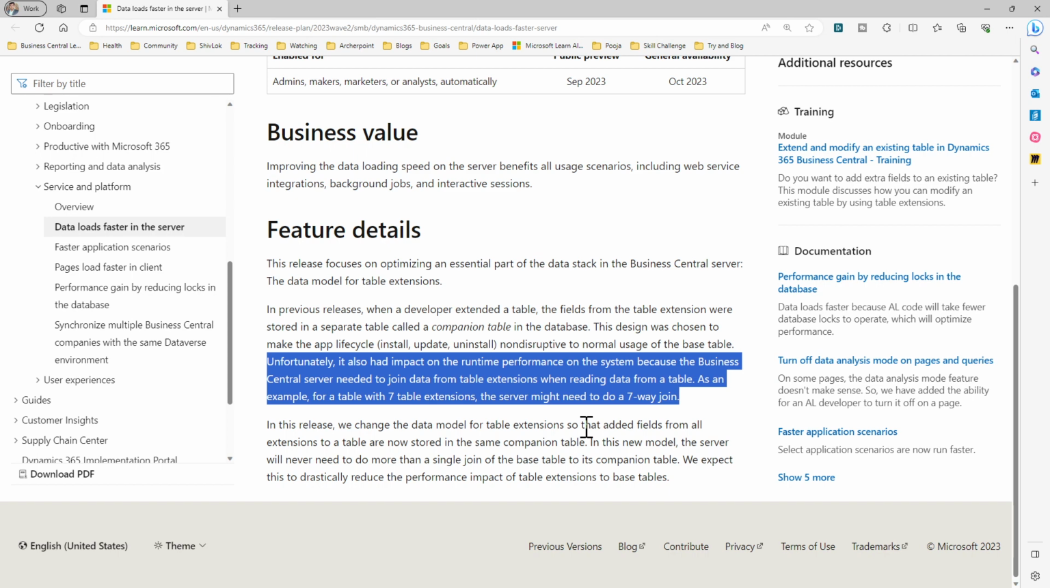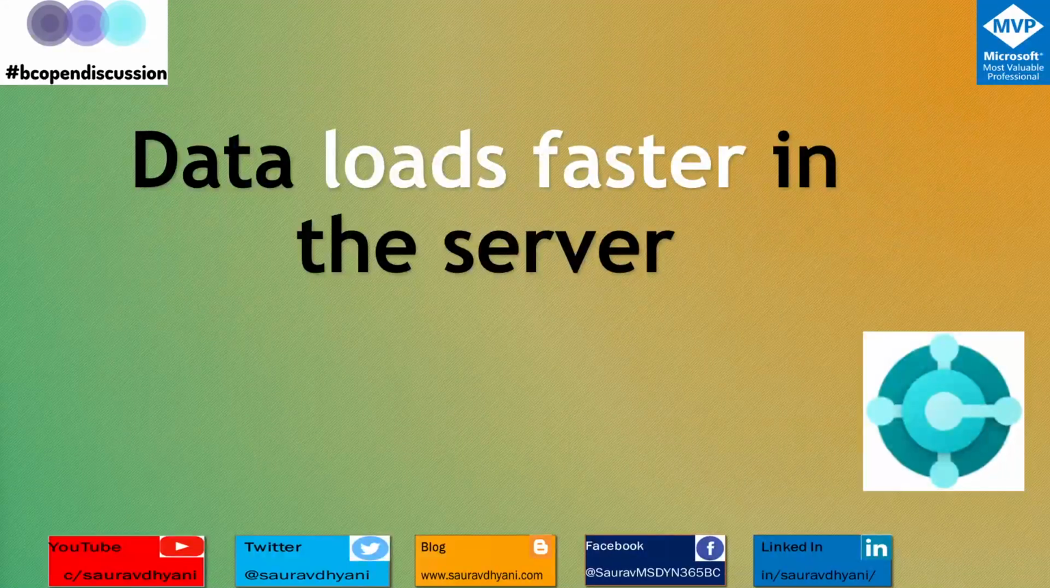So in this video, we'll try to understand what the status quo is as of today, which is still Business Central 2022, and what is going to change in Business Central 23. So developers, please fasten your seatbelt and let's have a look.